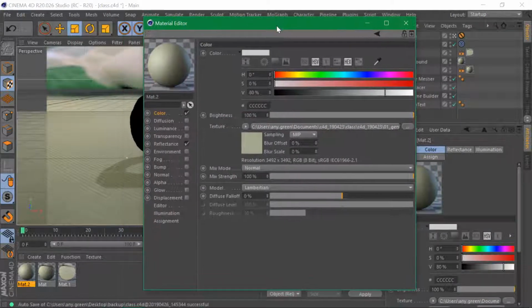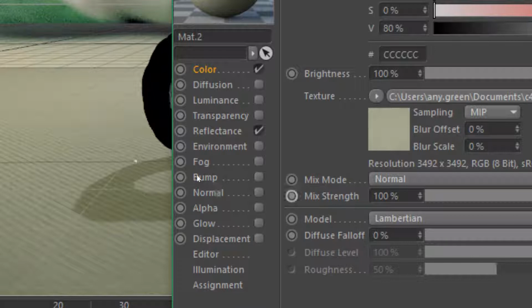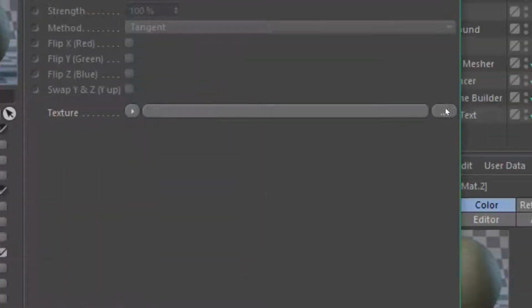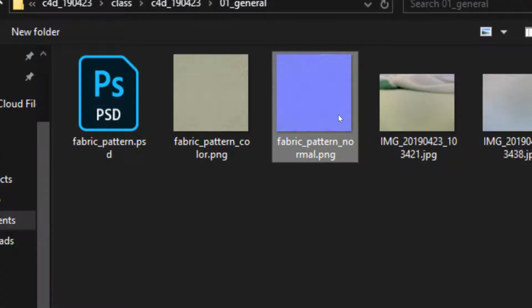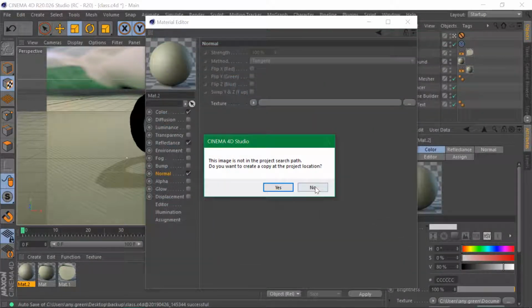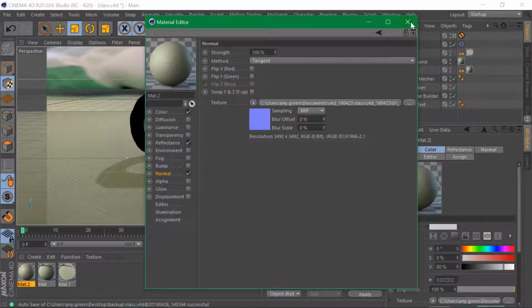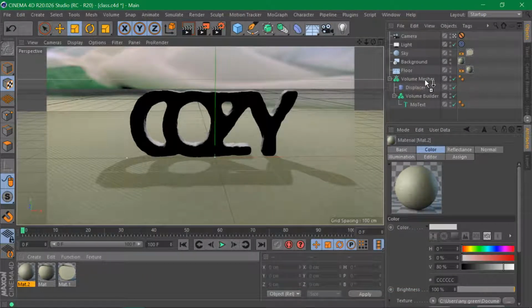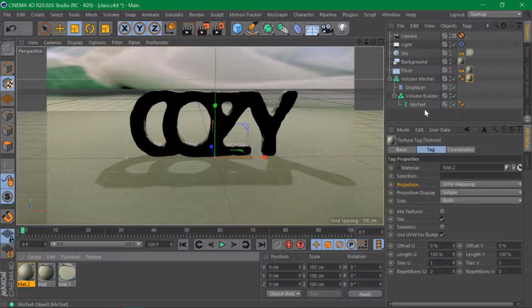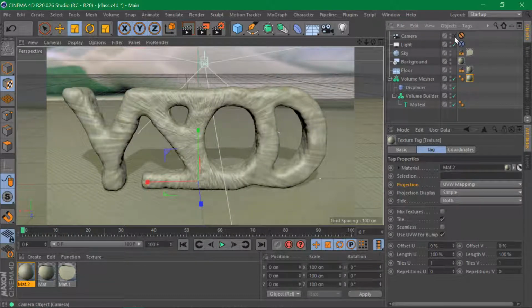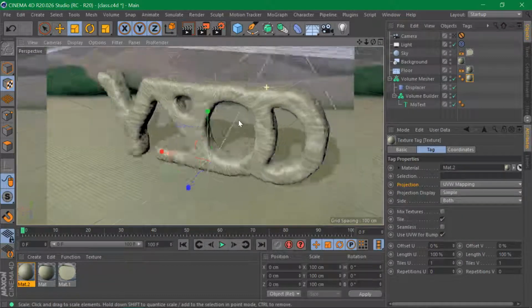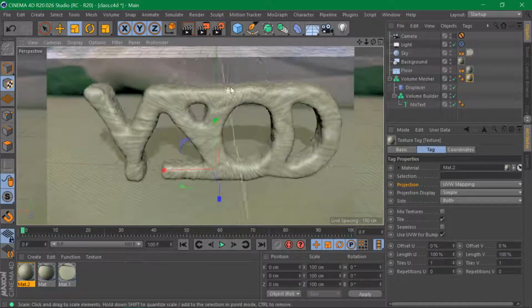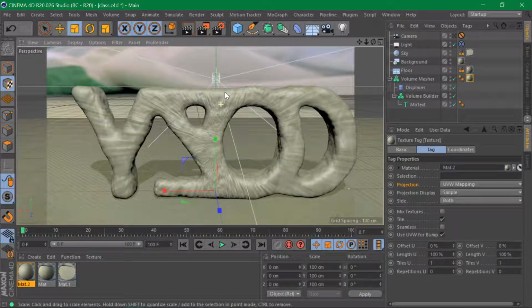Then we want to add the normal. We enable the normal channel. We then click on the dot dot dot for the texture, and we choose the fabric pattern normal. Then we apply this to our volume measure. In order to see a little bit better what we are doing, let's go outside of the camera and then move around until we see the back side of our text. It should look stretched and unsharp like this. So far, so good?